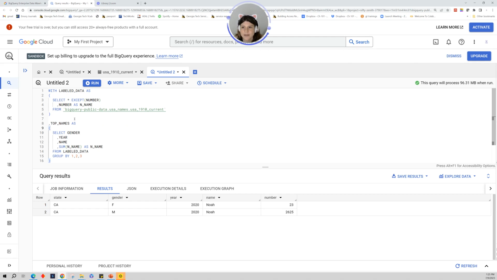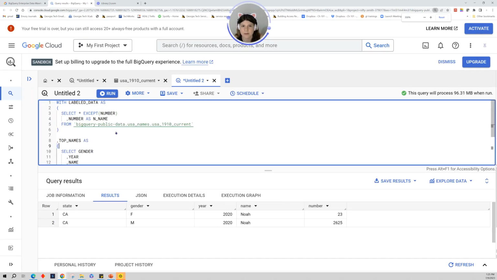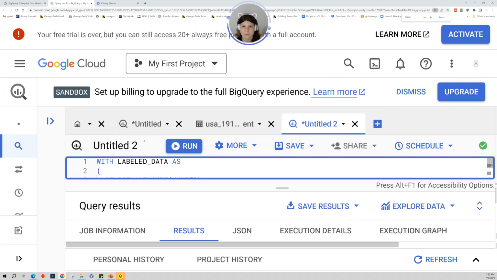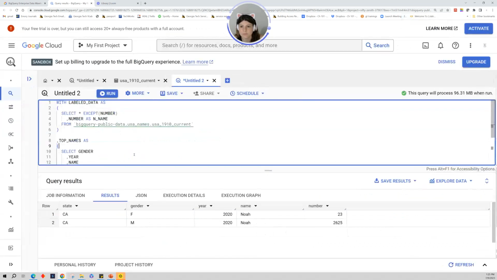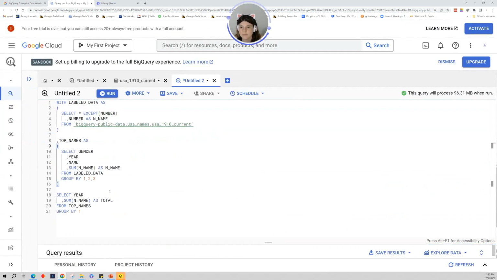Okay, now that we've looked at it from a theoretical point of view, let's actually open up BigQuery and see what it looks like. So here I have my code exactly as it was in the PowerPoint. If I run it just as it is now, it's going to run labeled data, then top names, then do my final query.